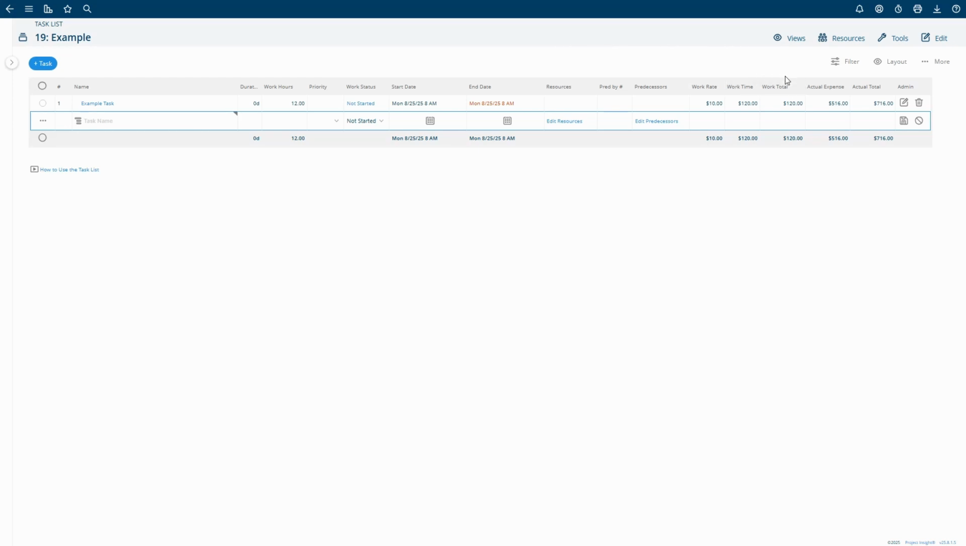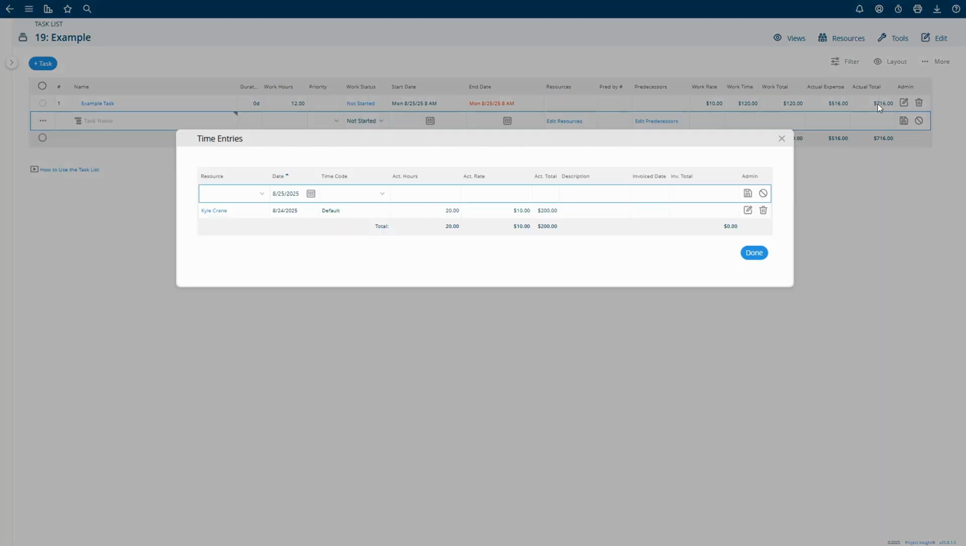The next column is the actual expense column. This column is for any expenses pertaining to this task specifically. This results in an actual total column of $716. If we click on this cell, we can see that this is because the actual hours spent on this task were 20 rather than the scheduled 12, which results in an actual total of $200.